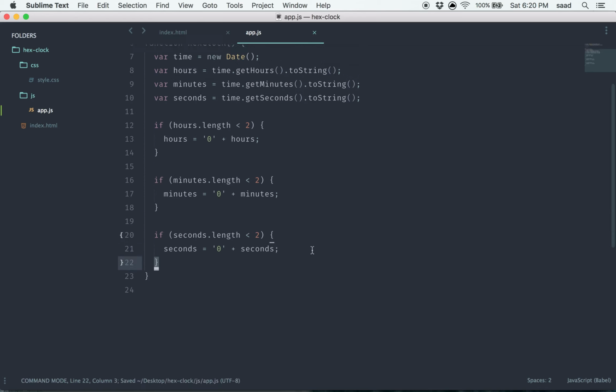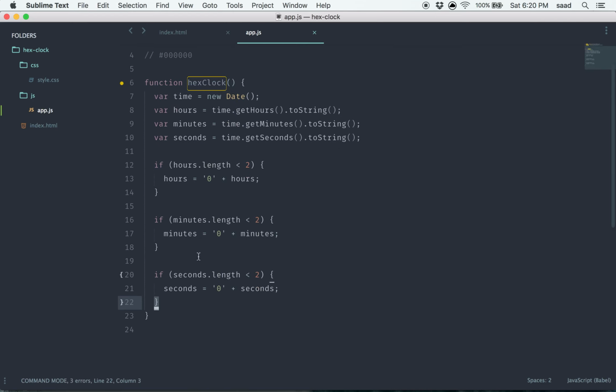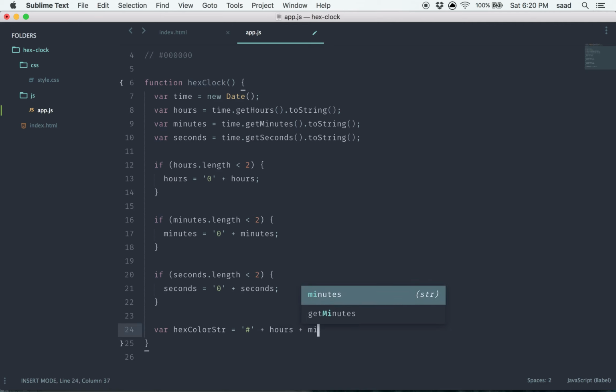Okay, cool. So now that we got our hours, minutes, and seconds to be 2 characters each, we can now put them together into a string. So we'll say hex color string equals, so we'll start with the hashtag, and then we'll add the hours and the minutes and the seconds. So this will give our color in this kind of format.